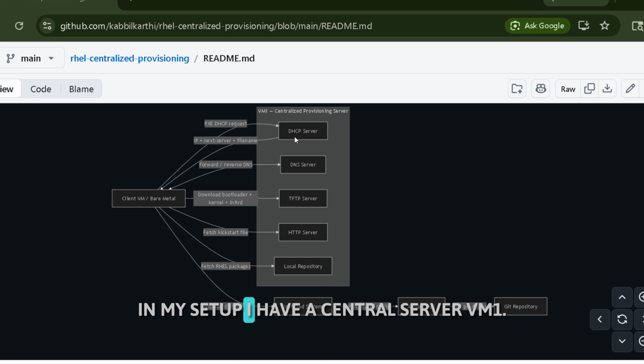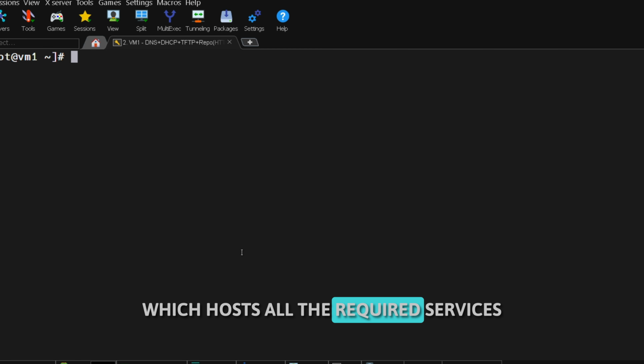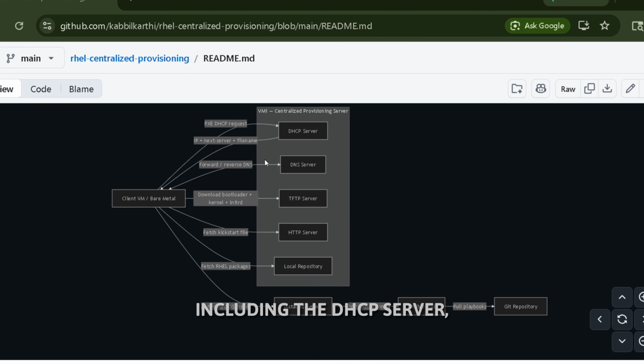In my setup, I have a central server, VM1. This is my centralized server which hosts all the required services including the DHCP server, DNS server, TFTP and HTTP server. Let me explain in theory how this functions.